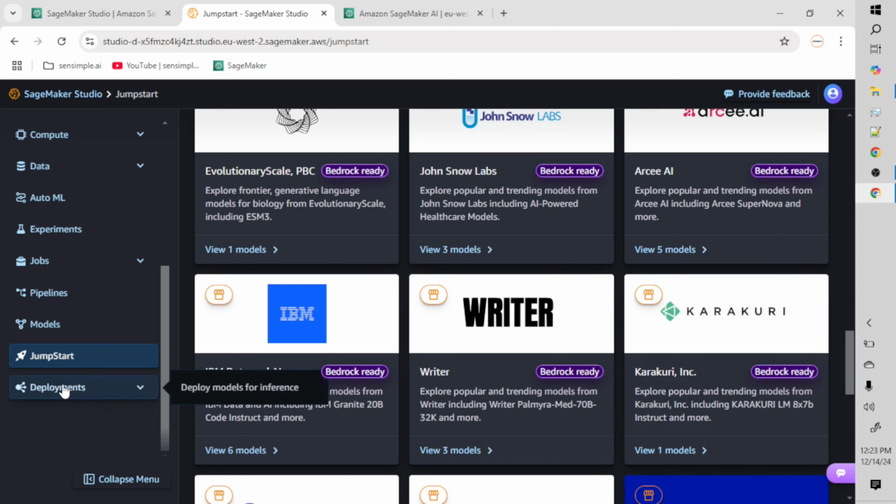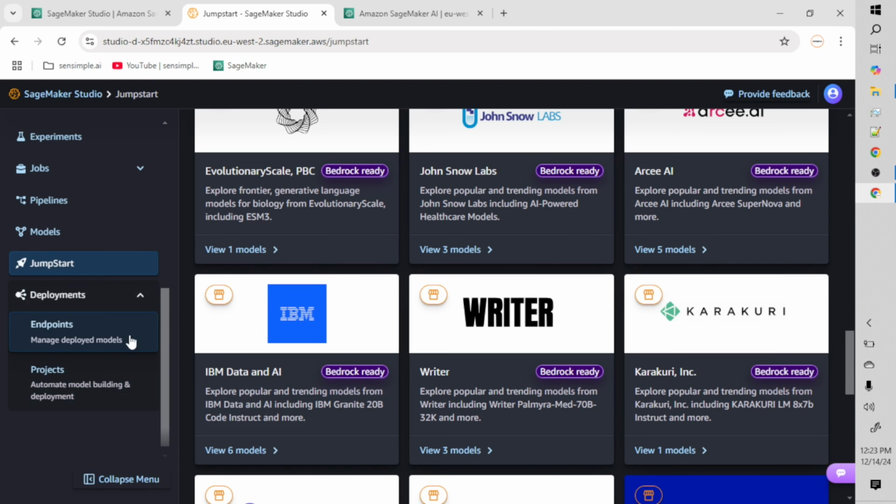The next tab that we want to see is the deployments tab. This is another important service that we are going to use a lot, and the most important part of this service is the endpoints. What is an endpoint, how it works, this is also we are going to see.